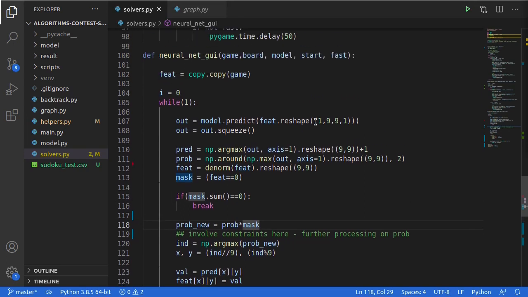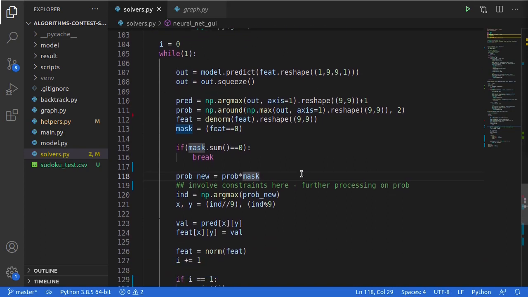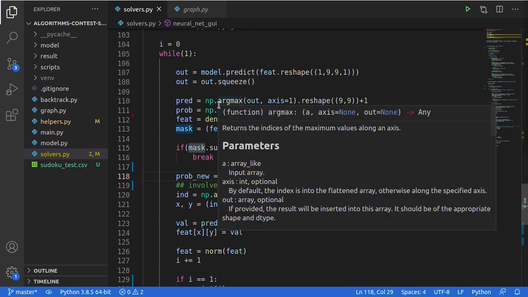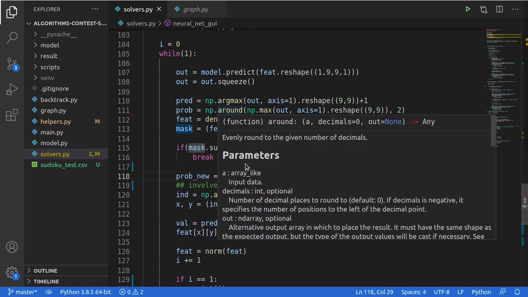So about the deep learning way of solving the Sudoku. This is feed, which is a copy of the original grid. The first thing we do in our while loop is that we predict and get our 81 by 9 matrix. If you remember, 81 was the cells and 9 was the probabilities of each of the 9 numbers, basically the classification probabilities. So pred is the number which has the maximum probability, and probability is the probability of that number basically. And this is basically a 9x9 matrix, and this is also a 9x9 matrix.